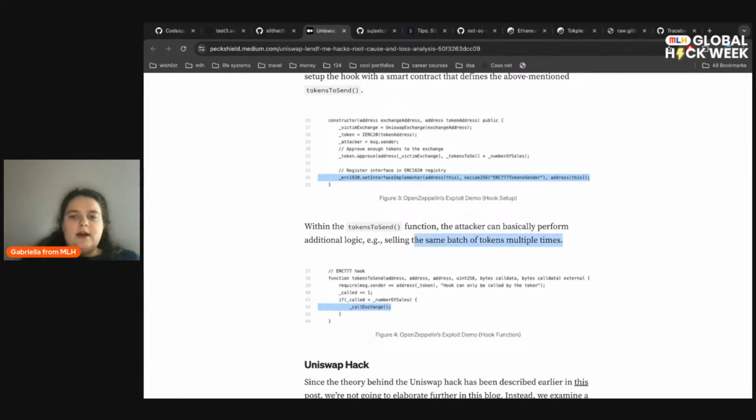So, selling the same batch of tokens multiple times. This is the reentrancy issue we were talking about earlier. It seems to me that the second malicious attack was a combination of the reentrancy happening with a lack of validation of who you're sending the tokens to.